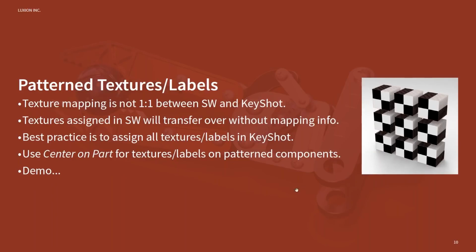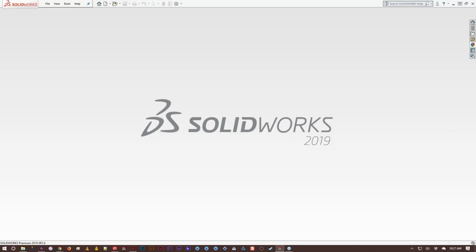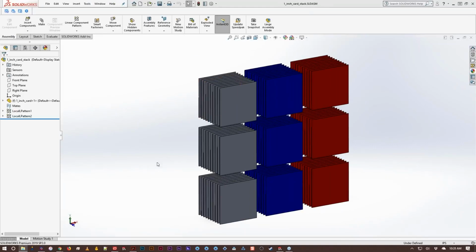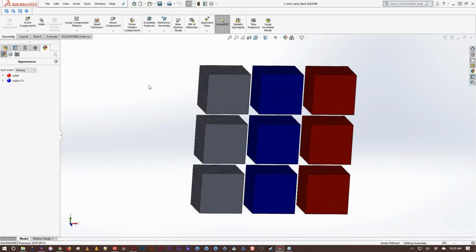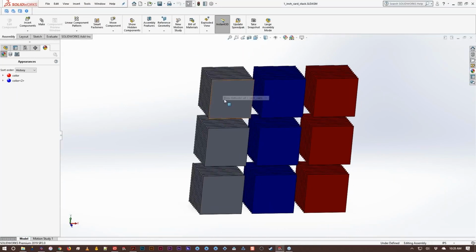And then I'm going to show you how to use the center on part option so that we can achieve the patterned textures we see in the example image here. So let me open up that file. And we have these cards that just have the default appearance, and then we have a blue and a red set of cards. So those will be broken up when I send that over to KeyShot.